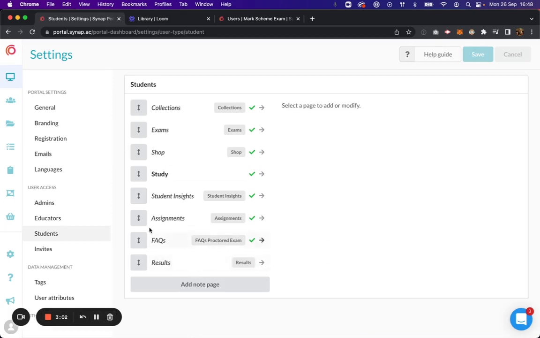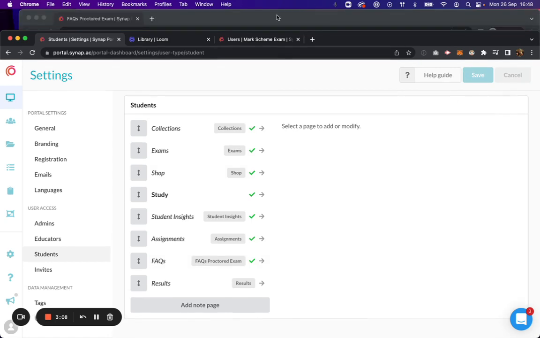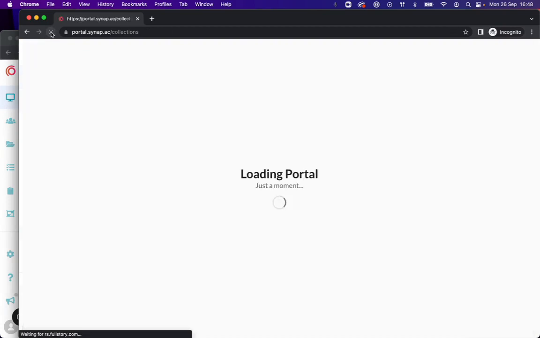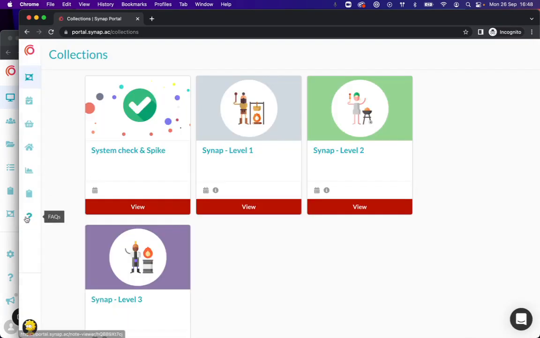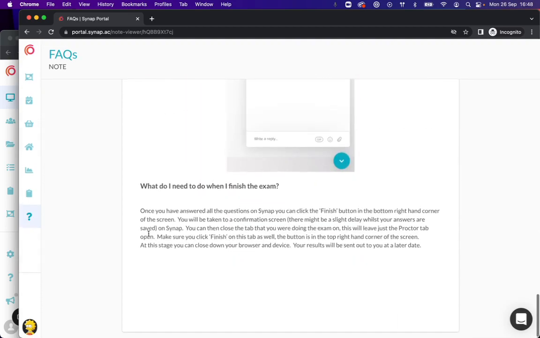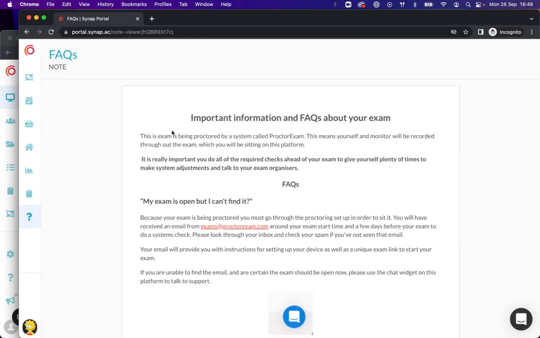Brilliant. So when students open the platform, they'll now see that FAQ on the side. If we just go to a student, I'm just going to refresh this. Go to FAQs and I can see it's there. And this is how the platform appears for a student. Really helpful just to have some more controls over the menu.